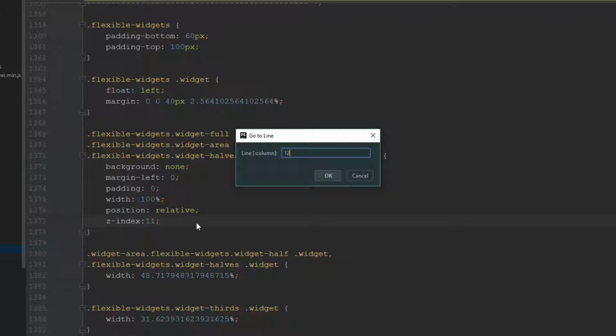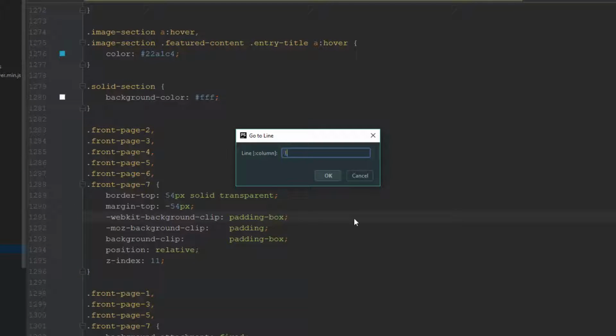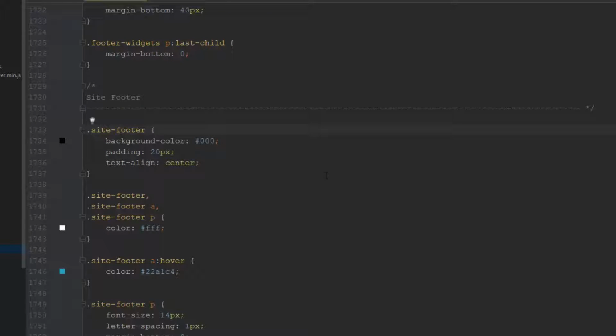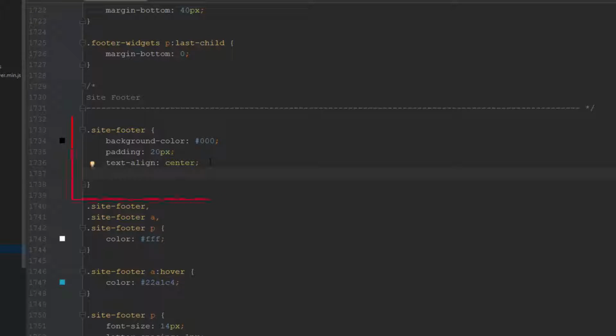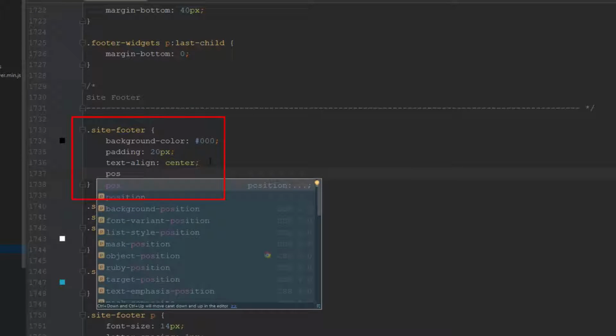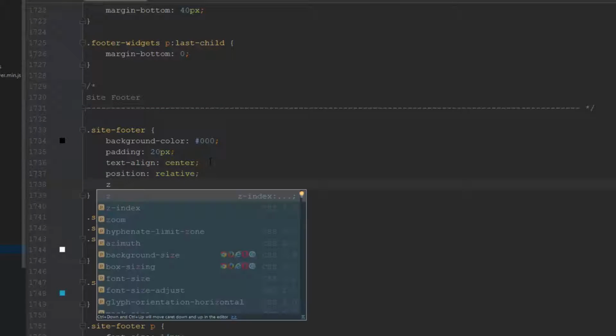Now go to line 1283. Change the z-index from 9 to z-index: 11. On line 1733, add the following code at the bottom of the block. Add position: relative, and then below that add z-index: 11.